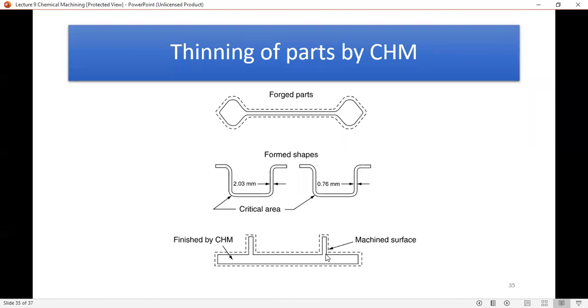This is another example, a machined surface, and you can thin it by the chemical machining process. So these are other examples of the most commonly used applications of this particular process.